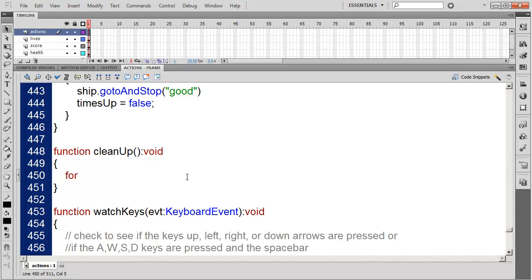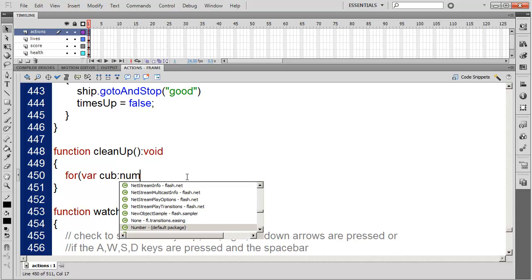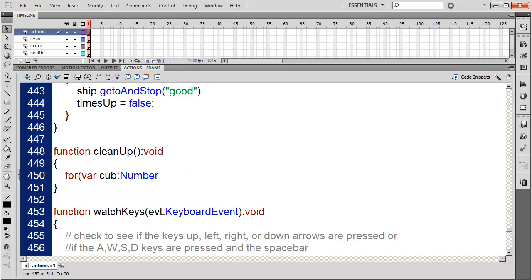Now there's several different ways that we could do this. We could just come in and type it out. We could go back through and find all of the areas where we created the first for loops. Okay, I'm just going to type this out. So we're creating a for loop. Variable cub is going to be a number equal to 0. cub is less than the bullet number. So we're going to start with our bullet numbers. Then cub plus plus.